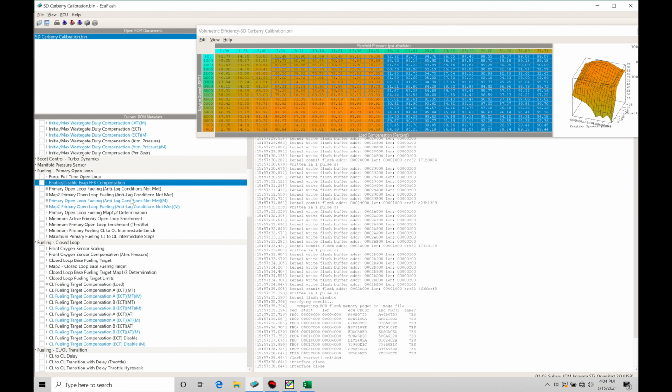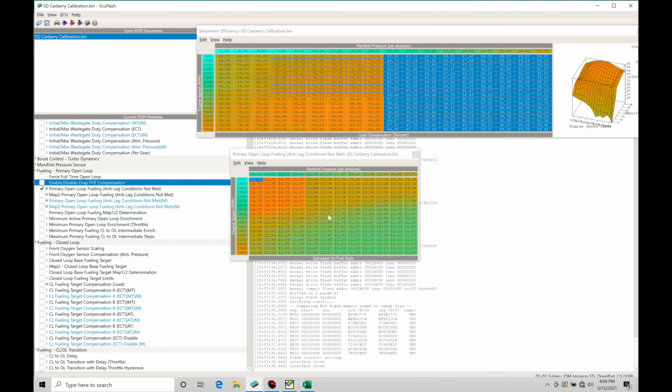What I want to cover here and talk about is taking a look at our primary open loop table. This primary open loop table is where the target air-fuel is going to come from when we're getting.